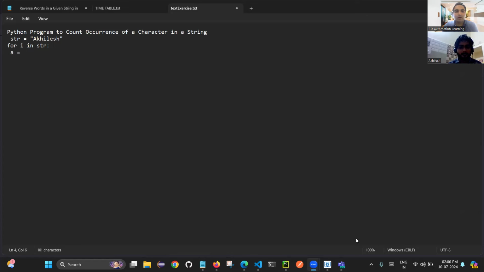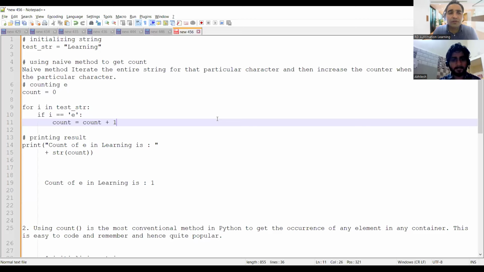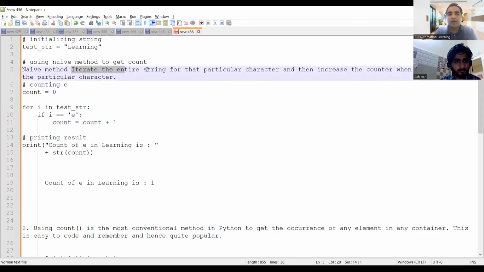Meanwhile, Akhilesh, let me showcase it. There are two approaches. One is the regular method to get the count. What we will do here is iterate over the entire string for that particular character, and increase the counter when we encounter that character. So we are counting E. Let's say the string is learning, and the count is for E.